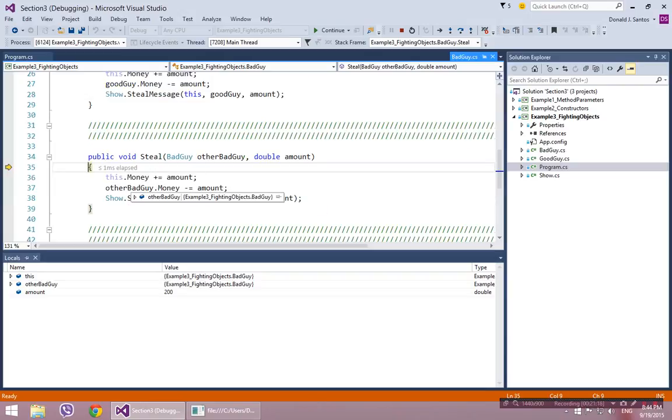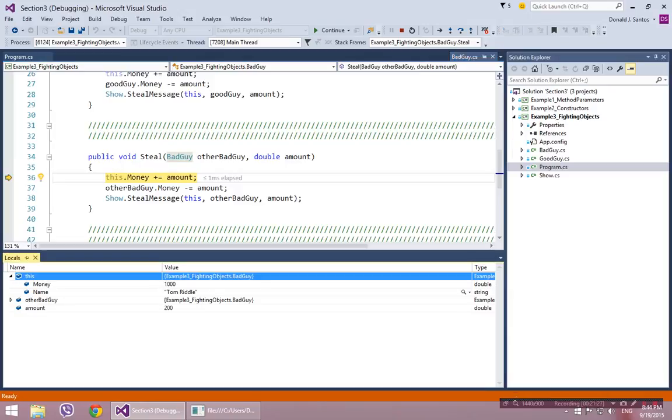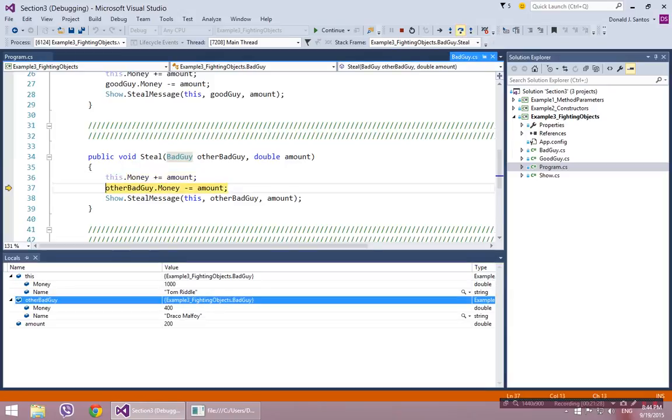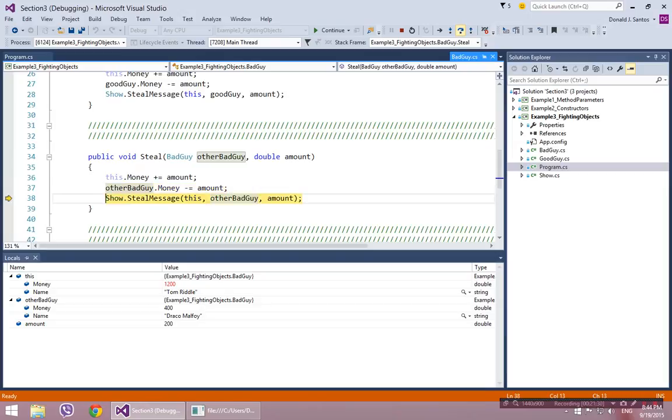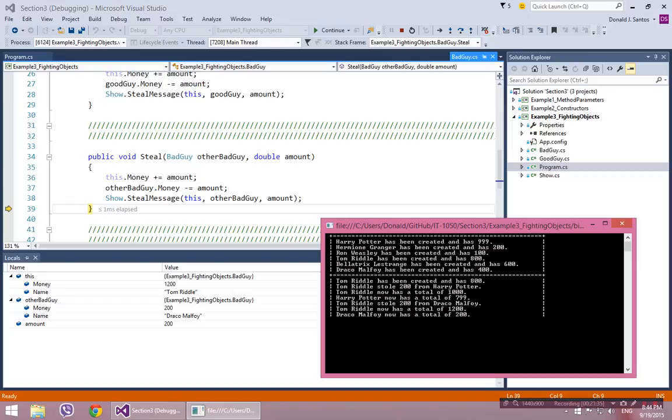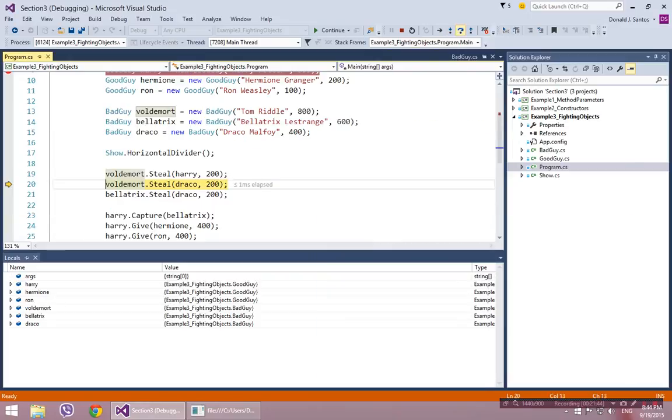So I'm gaining money, the other bad guy that I'm stealing from is losing money, and then I show a message on the screen. So again, let's watch our values being changed. So Voldemort got richer, Draco got poor, and then we should get 3 messages on the screen. Tom Riddle stole 200 from Draco. Tom Riddle now has a total of 1,200. Draco now has a total of 200. That method's done. Back to the main program. Now Bellatrix is going to steal poor Draco's remaining 200. So I'm going to dive into that. Actually, we can just skip over that because we know it's doing the same exact thing.